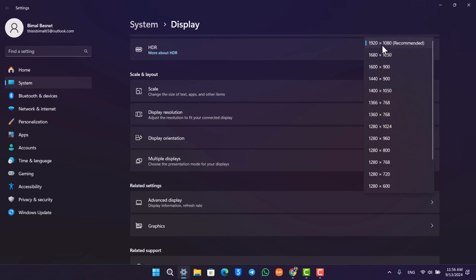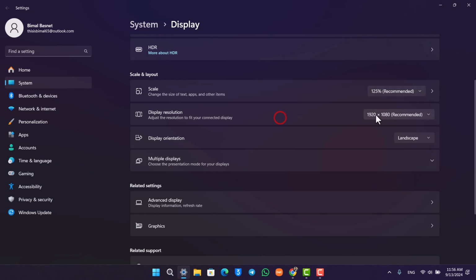Now, if you have a relatively old computer, the maximum resolution that your computer supports might be 720p or 480p. In that case, there is nothing that you can do because that's the maximum resolution. In my case, it supports up to 1080 pixels, so I can select that.